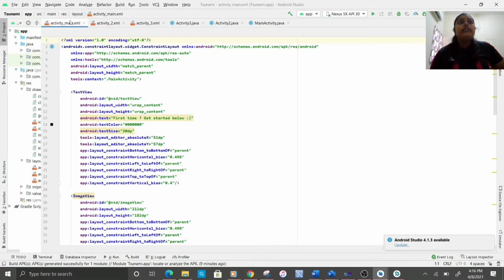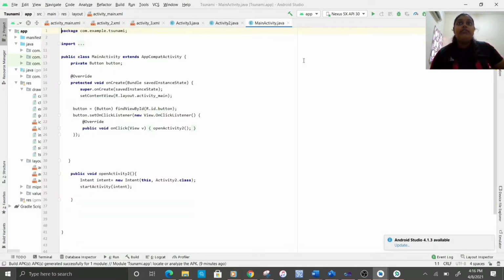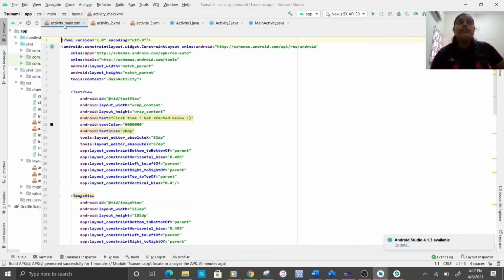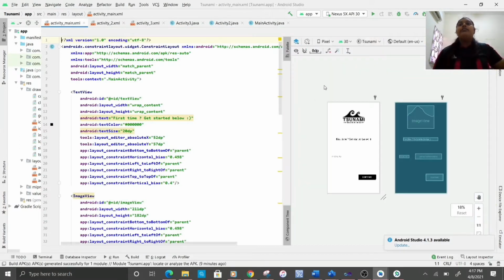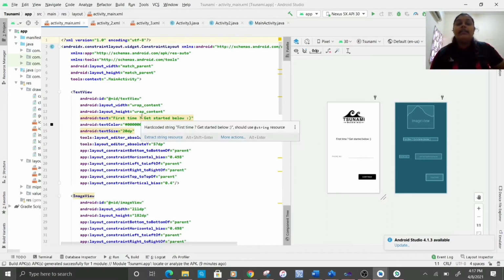Okay, so this is the main activity. This is the main activity Java, and also this is the activity main XML coding. Let's split. Okay, you can see over here this is the interface, and over here this is the design of the application, and this is the coding of the design.